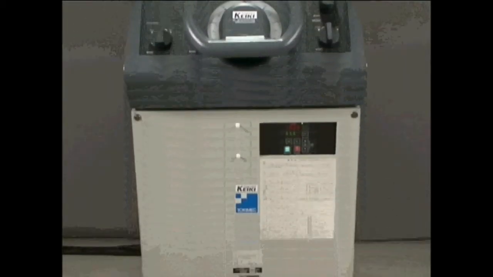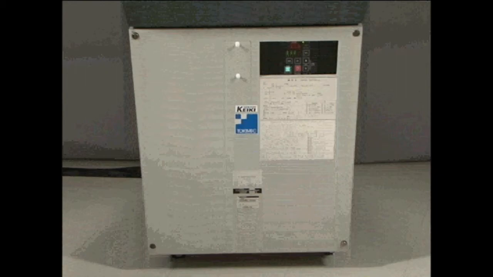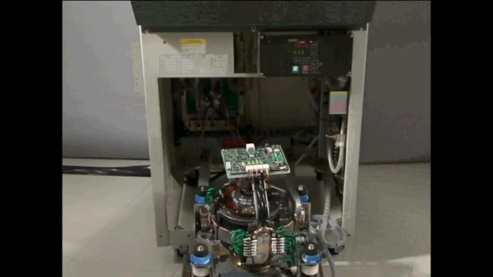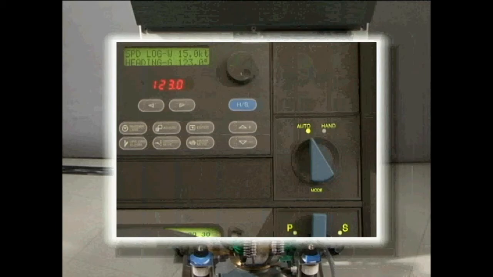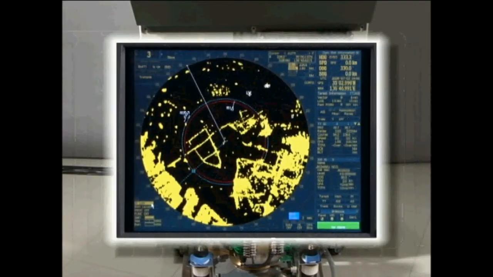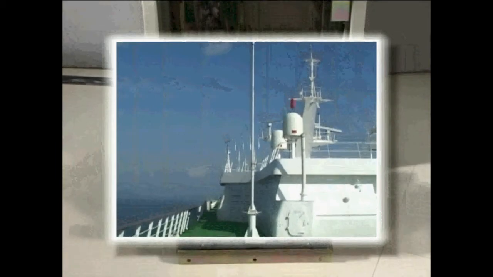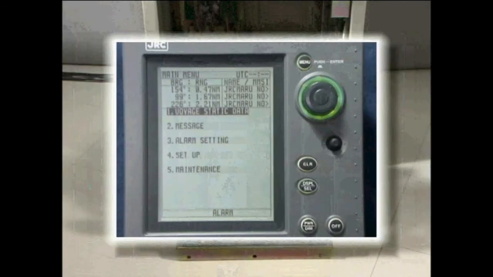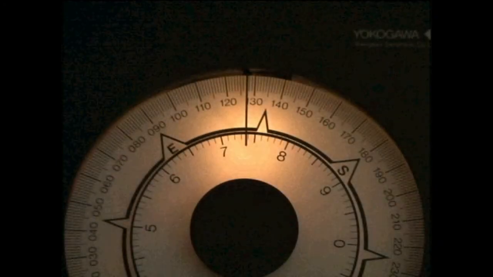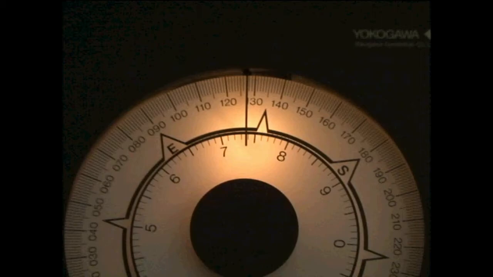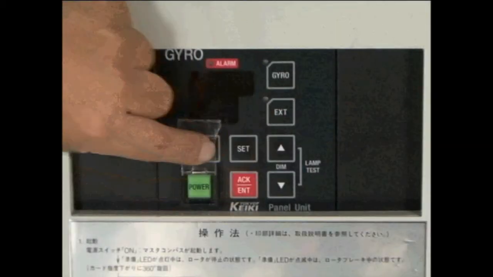A gyro compass determines true north based on gravity and the Earth's rotation. The output signal is sent to various parts of the ship for use with the autopilot system, the radar, the Inmarsat, and the AIS. The gyro compass's main function is to indicate true north and continuously output azimuth signals. Here we'll look at the method of starting and stopping the gyro compass and error correction.